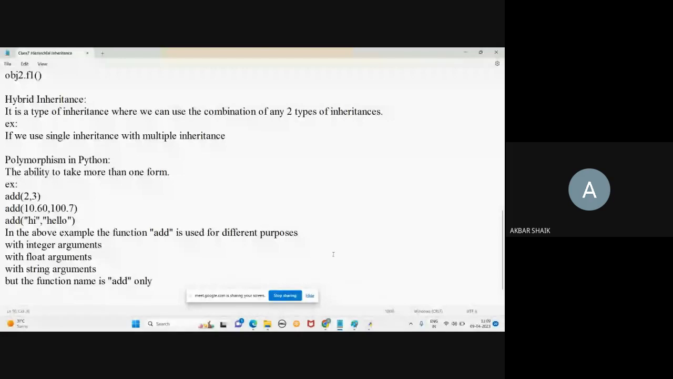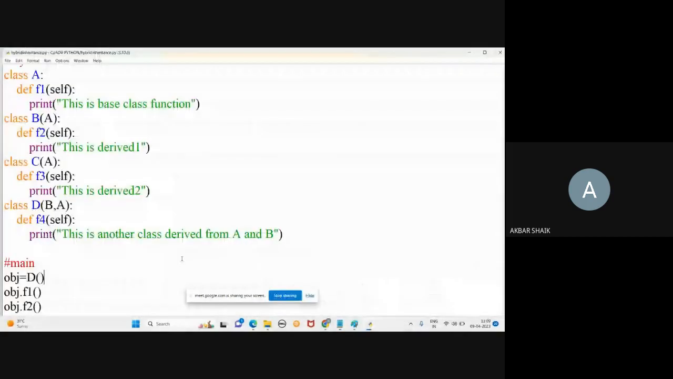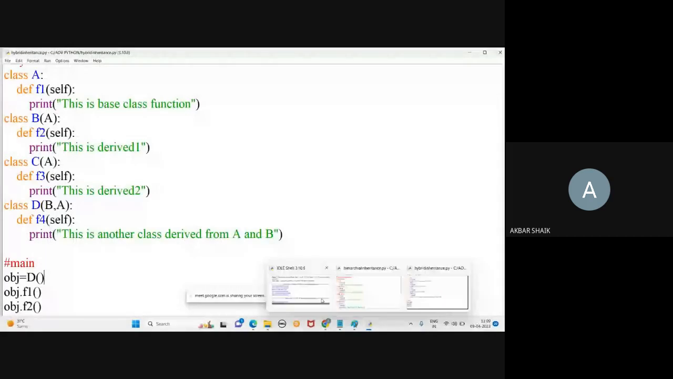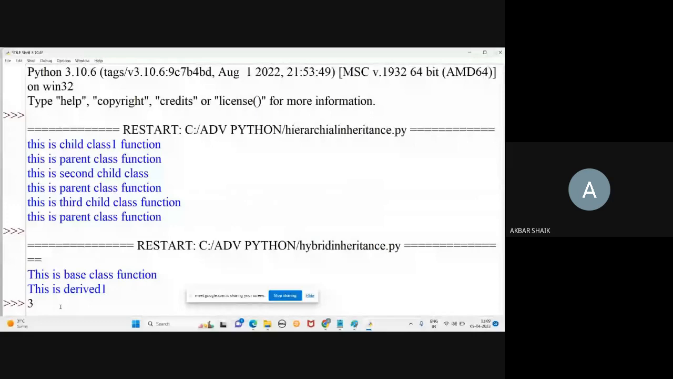I'll give some simple examples in the idle shell, so that you can understand. So here I'll write some simple examples on polymorphism in the shell. Use a function for different purposes. For example, length of hello. That is giving 5. Next, length of a list is giving 3. Next, length of a tuple.